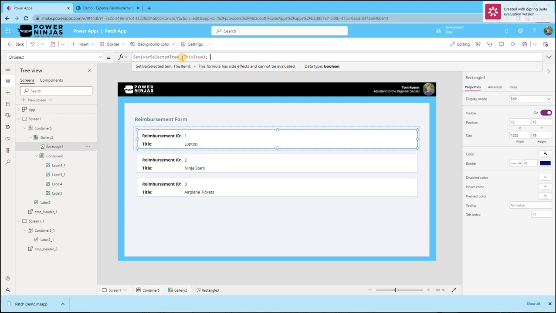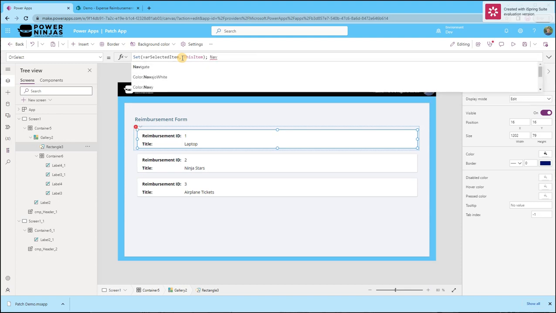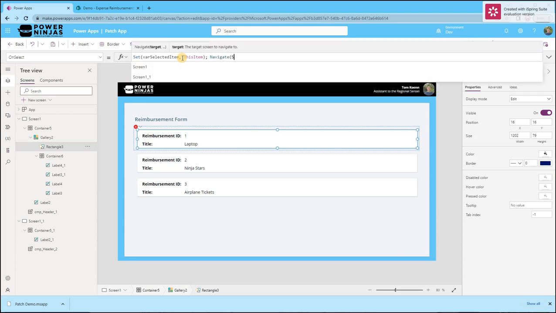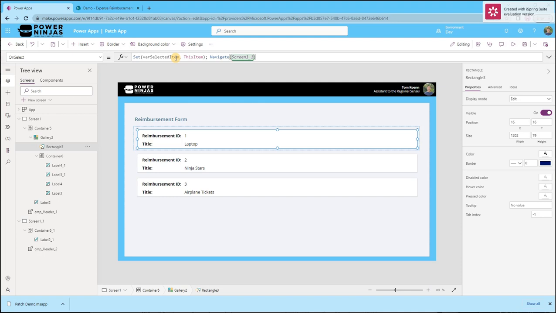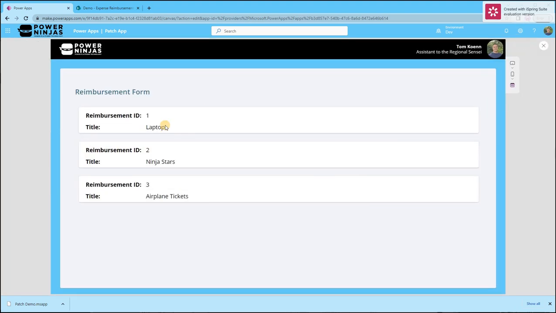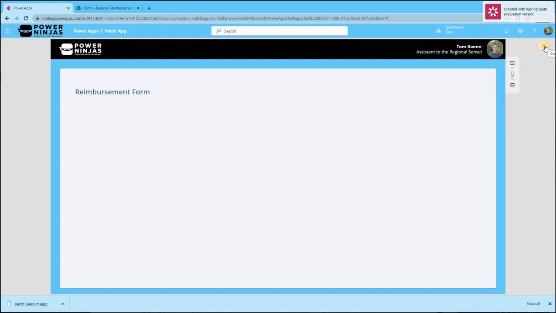And then upon setting that variable, we'll have it navigate to the screen, to the form screen. And we'll add a fade to that. So we'll go ahead and test that out. And now we're on the form screen.